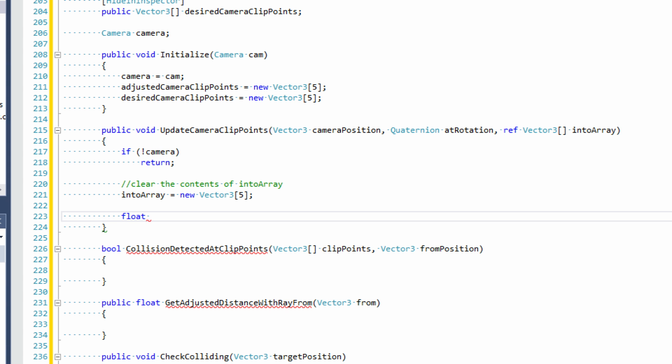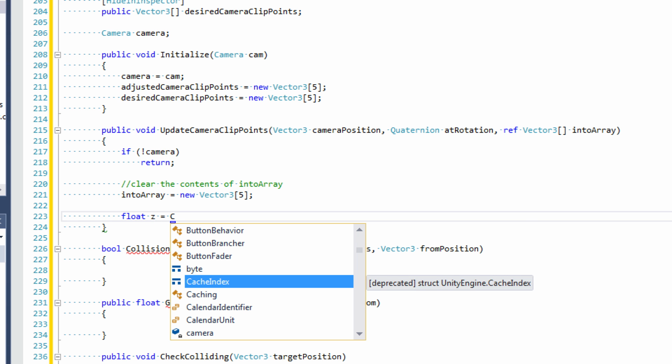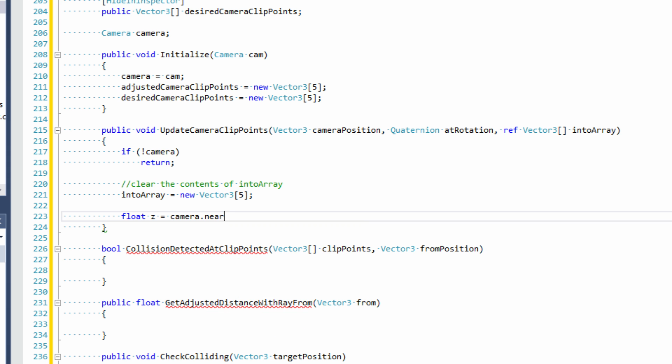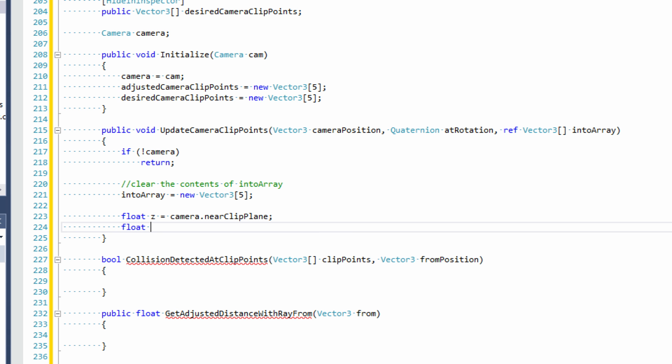I talked about that in the previous tutorial, so I'm just going to go ahead and write them out. So our Z component is going to be equal to camera.nearClipPlane. That's the distance from the camera's position to the near clip plane. Our float x is going to be determined by Mathf.Tan(camera.fieldOfView divided by 2). Now we said 2 in the previous tutorial.